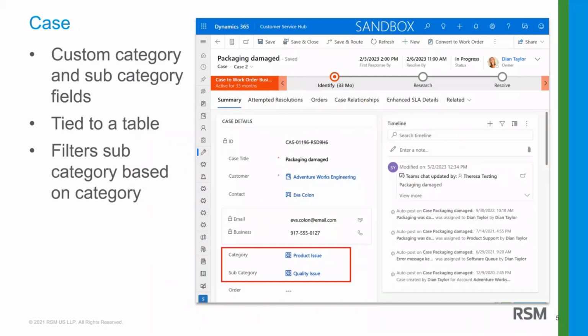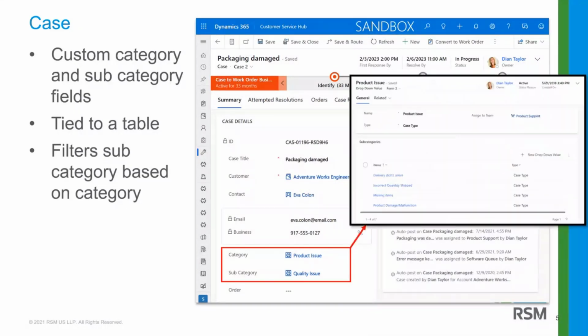Now, just to show you what I've set up, I actually have on the screen a custom category and subcategory field. Those are actually tied to a table. The way that this works is we can select a category, and then the subcategory options that are going to be available when agents are creating these cases depend on what is entered in that category field. As you can see here, this is my drop-down value table, where I have a product issue, and below it you see all of those subcategories. That's how it works, and I wanted to tell you about that because otherwise the whole thing I'm going to show you is not going to make sense.